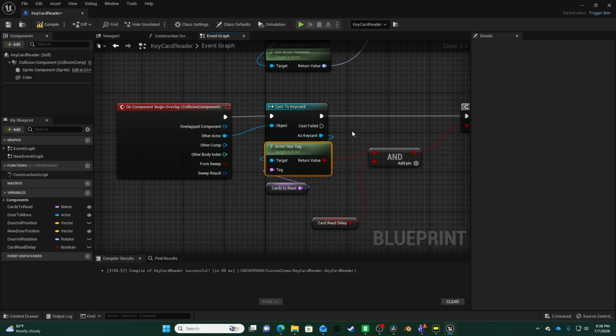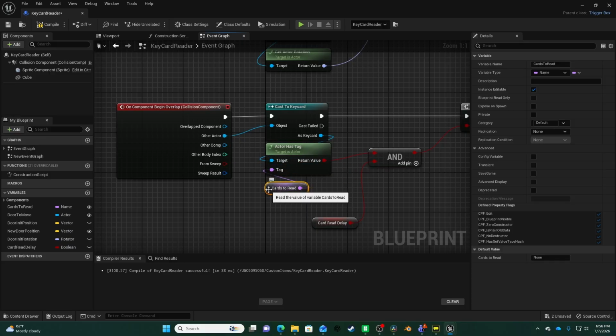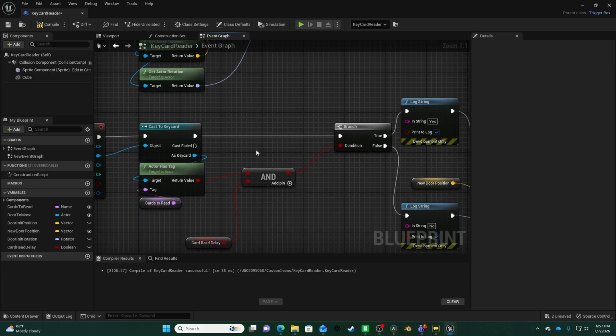Now, I don't just want any keycard to work, I want to make sure that it's a specific keycard. So I will pull this and do an actor has tag. Now, this is where our other variable comes in. So I'll pull a cards to read, I will do get, and I'll connect the link to this green box. And because this is instance editable, when we pull out one of these trigger boxes, we can give it any tag to read, and then when we have our VR item, our key cards, we can give it a tag. We go ahead and then we push this to a branch statement.